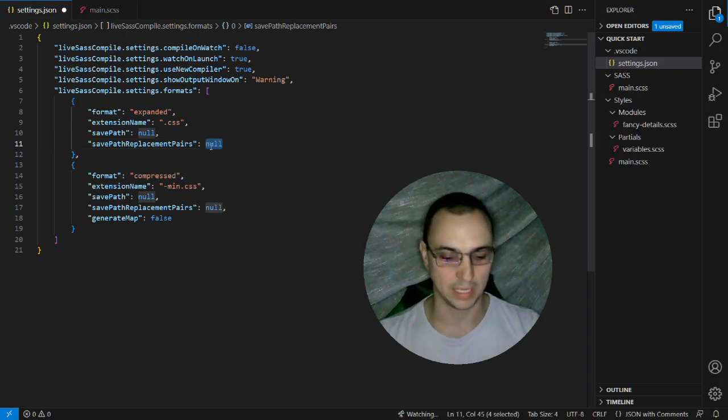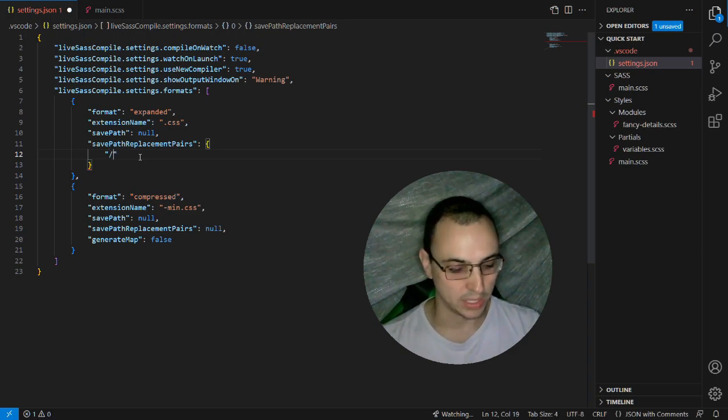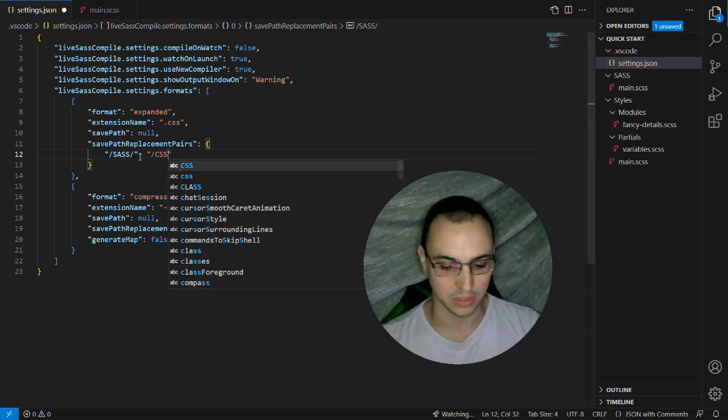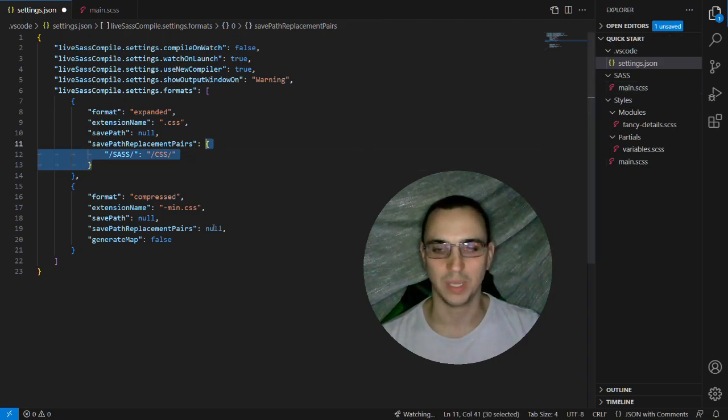Obviously, just quickly talking about safe path replacement pairs. So let's just say that again, we'll look at that same main file in the SASS folder. And what I want to do is say that when it's saving the file, I want to search for SASS in the folder path and actually replace that with CSS. So that means I could have many subfolders underneath here, and all it's going to do is take that SASS folder and replace the path with CSS. So it just means you'll keep your folder structure within there without having to do too much tweaking. So let's just copy that to here.